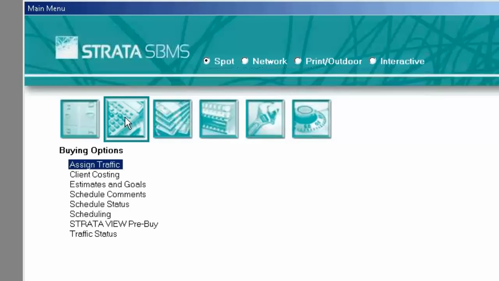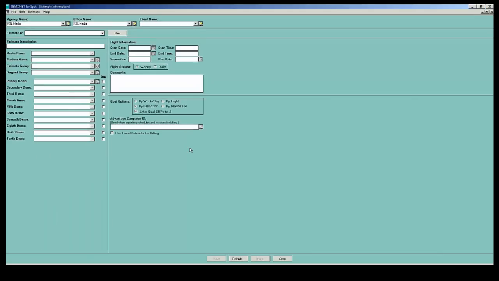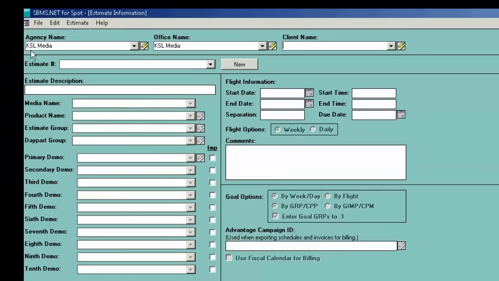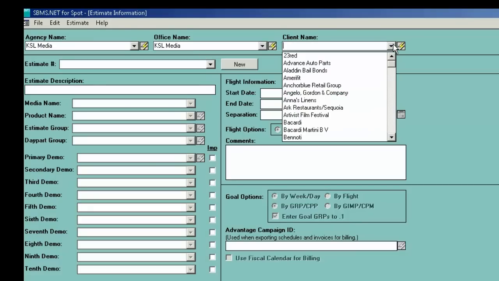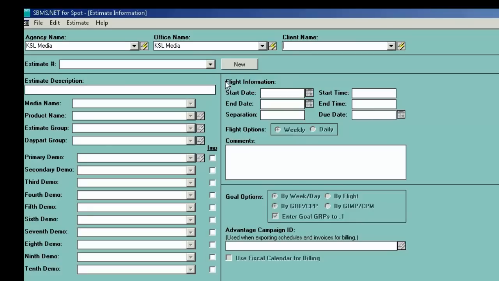So for example, underneath the calculator menu, you will find a screen called Estimates and Goals, and that's one of the main screens that you use as a planner in terms of creating the campaigns, getting an estimate number, what we call an estimate number for each campaign, or a campaign number some people call it, and entering markets and goal information. So for example, if I double click on Estimates and Goals, in this screen here you'll see the agency and office name already populate, and you have a client name drop down as well for which you can select to see specific estimates for that client.